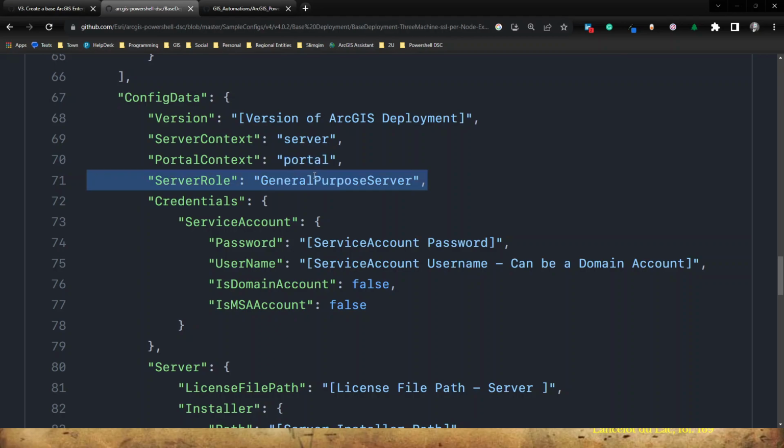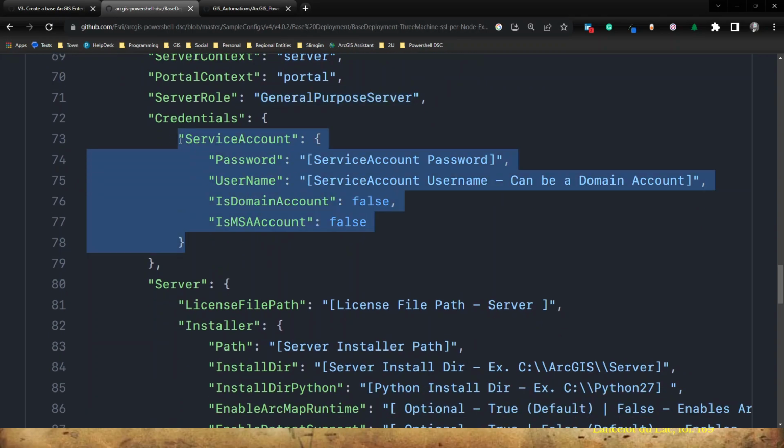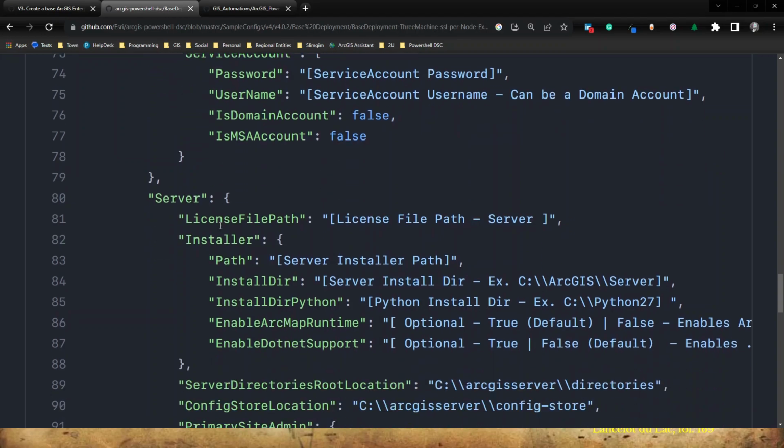And then it's a general purpose. Why is it a general purpose server? I don't know. I'm just gonna be real with you. I don't know why it is, but that's what it is, and that's what you got to keep it as. You put in your service account here, right? Your regular service account that doesn't change credentials every 90 days, or else you're gonna have a bad time.